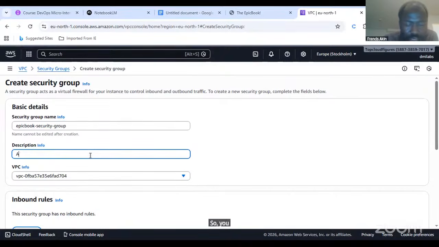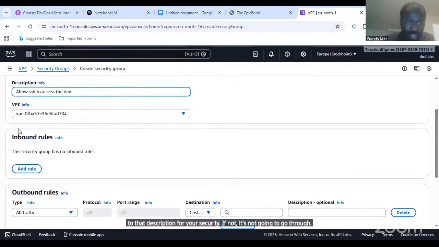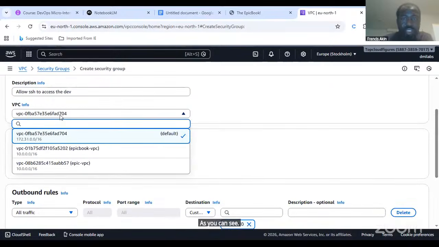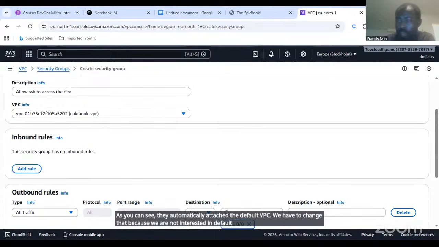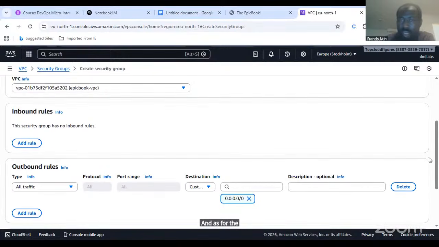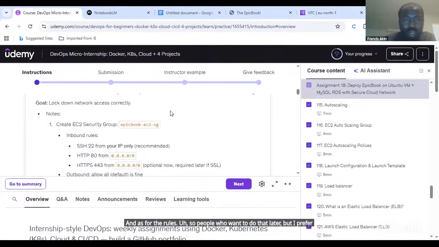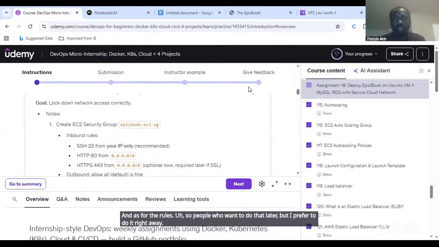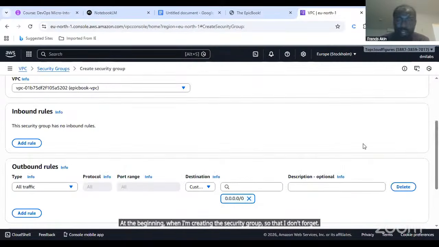So it's a must for you to write a description for your security group. If not, it's not going to go through. As you can see, it has automatically attached the default VPC. We have to change that because we are not interested in the default VPC. And as for the rules, some people want to do that later, but I prefer to do it right away at the beginning when I'm creating the security group so that I don't forget. So let's just do that now.